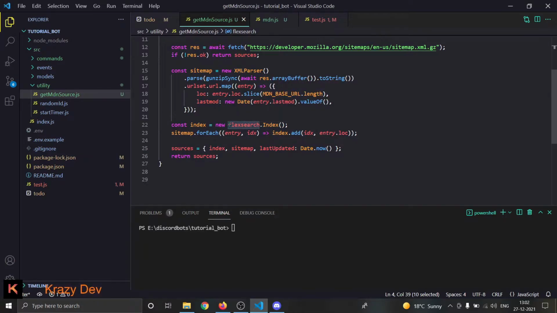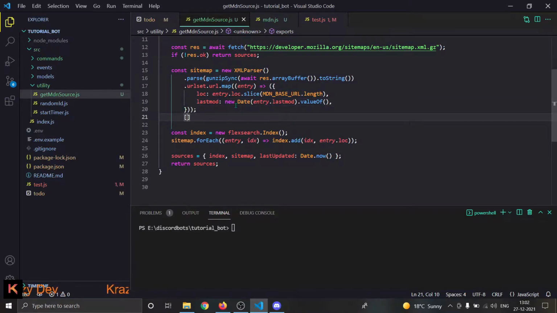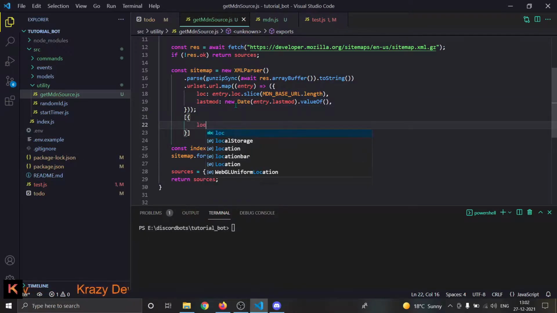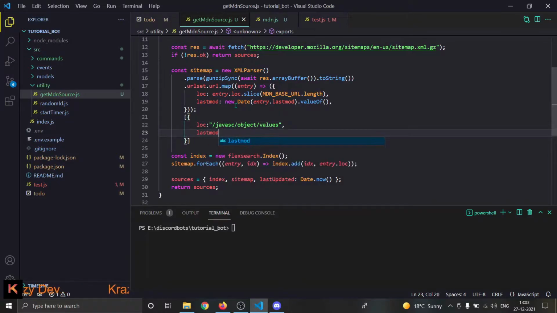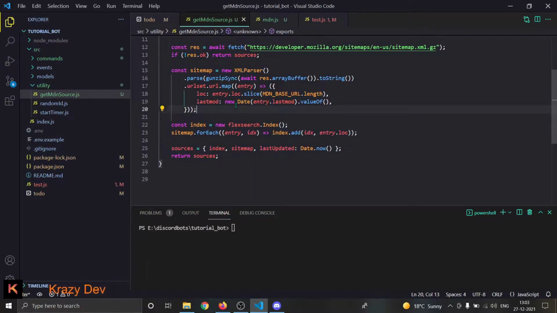So we are creating a new instance of this index thing, and then we are looping through this sitemap. Well, let me just show you, give you an overview. This sitemap thing must be like an array of objects, then it has location like /javascript/object/maybe values. Well, it is like a lot of values, and then it has this lastmod property, it says it was last modified at this time. So it is like an array of this stuff.